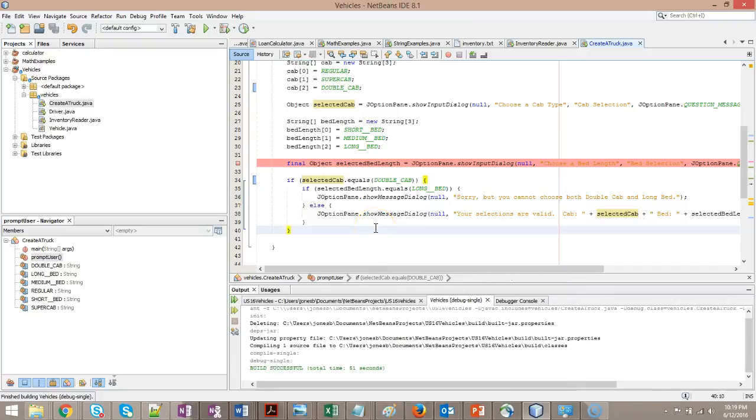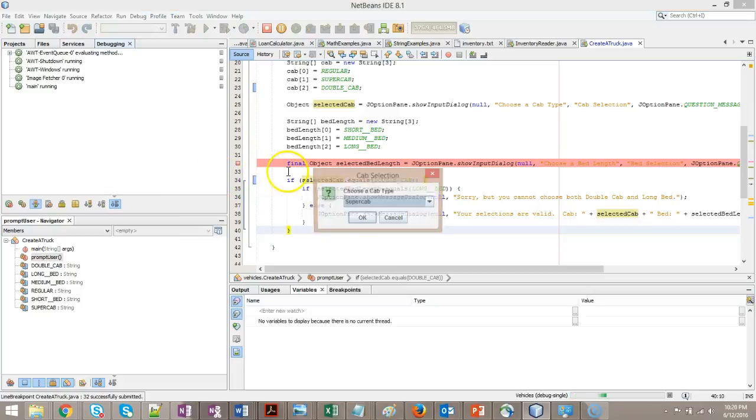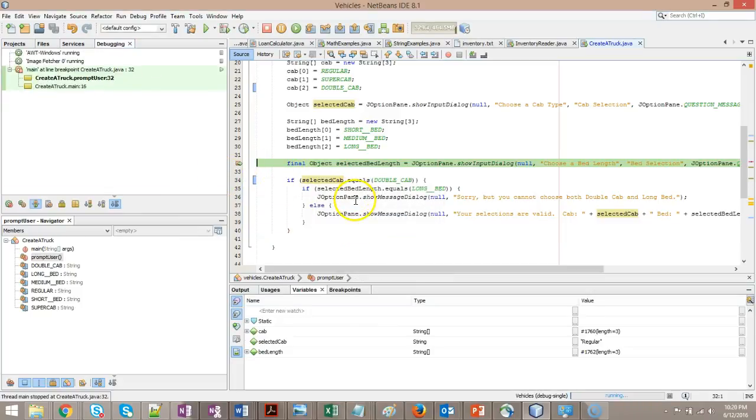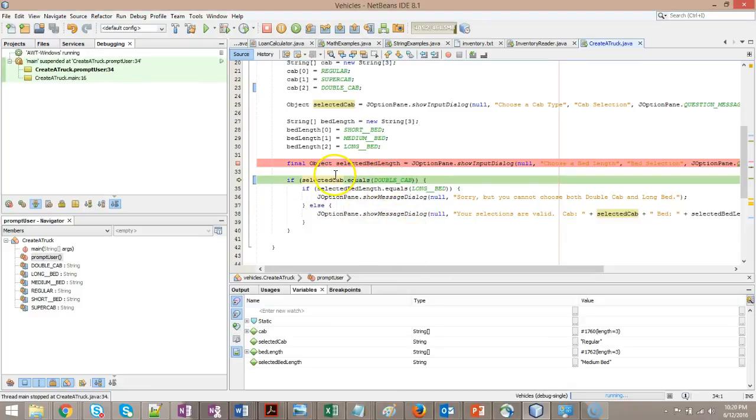Now at this point, we've only considered the double cab. What if I debug this one more time and I choose a different cab style? Okay, let's say we choose regular cab. And bed type doesn't matter. We'll go ahead and choose F8. Medium bed is fine. Now, is the selected cab, the output of that first JOptionPane, double cab? No, it's regular cab. Remember, we chose regular cab. So when I choose F8, it's going to skip this entire block, and it's simply going to terminate the program.